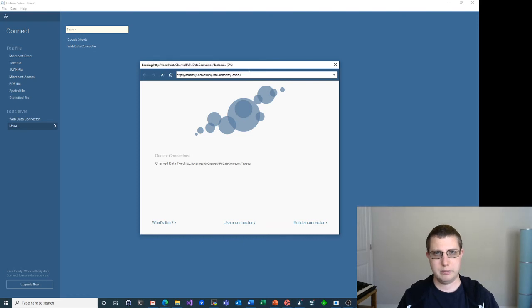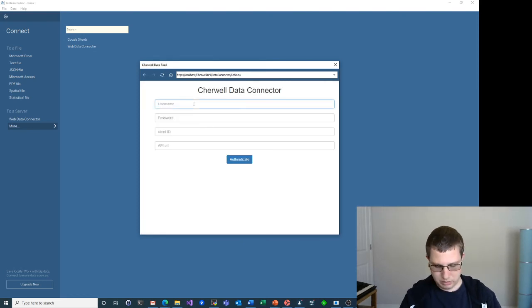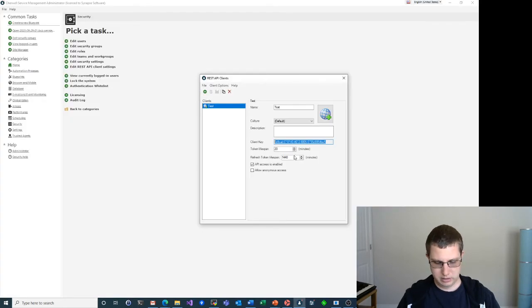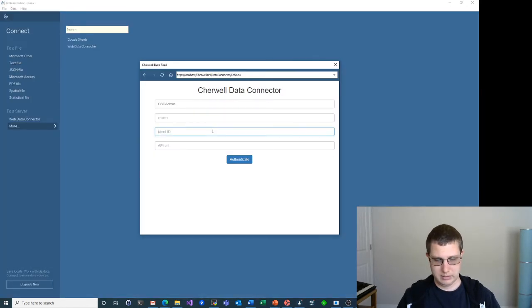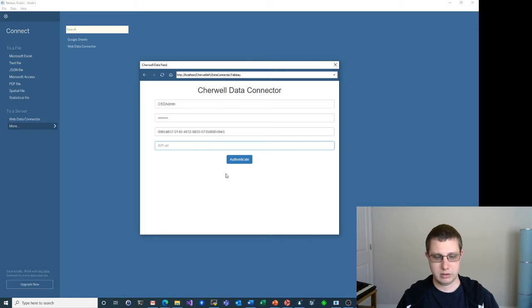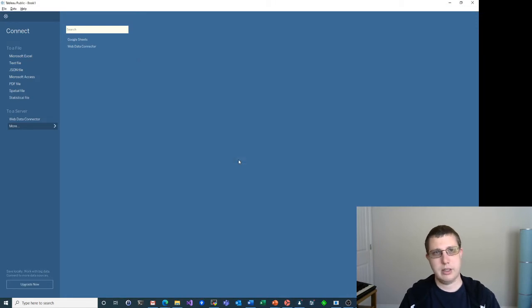I think we just hit enter here. Yep. Now this page is a little bit different from what we saw in Power BI, but it's basically asking for the same information. Username, password, client ID, let's go grab that from admin again. And the API URL, again, is the URL of the search. So let's go back to the desktop client and copy API URL to clipboard. And then we'll click authenticate.